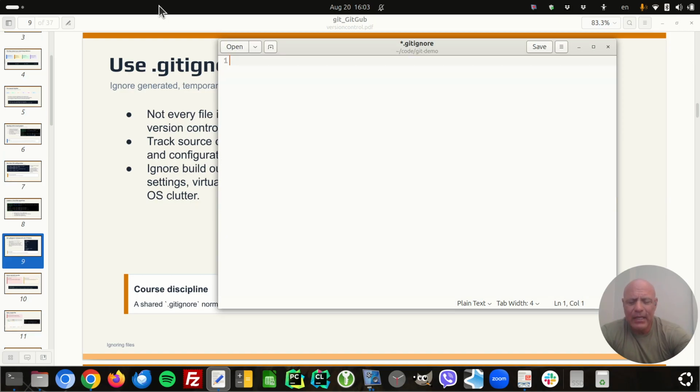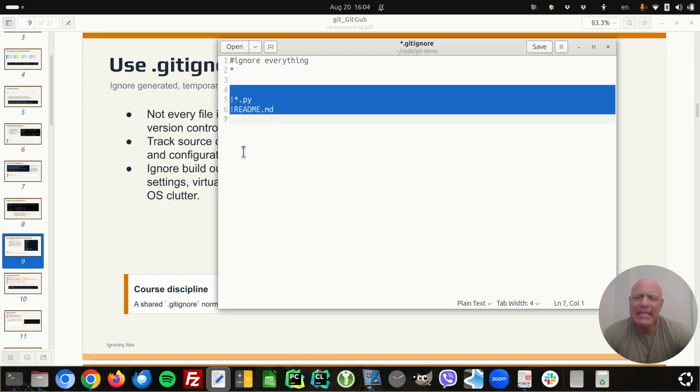You could say ignore everything. That's the star, so that says ignore everything. And then you reverse it by saying except, the exclamation point means not. Except, don't ignore Python files. Don't ignore README files. So this kind of gitignore file is the reverse concept. It starts by ignoring everything, and then it makes exceptions for what you want to get into the repository.